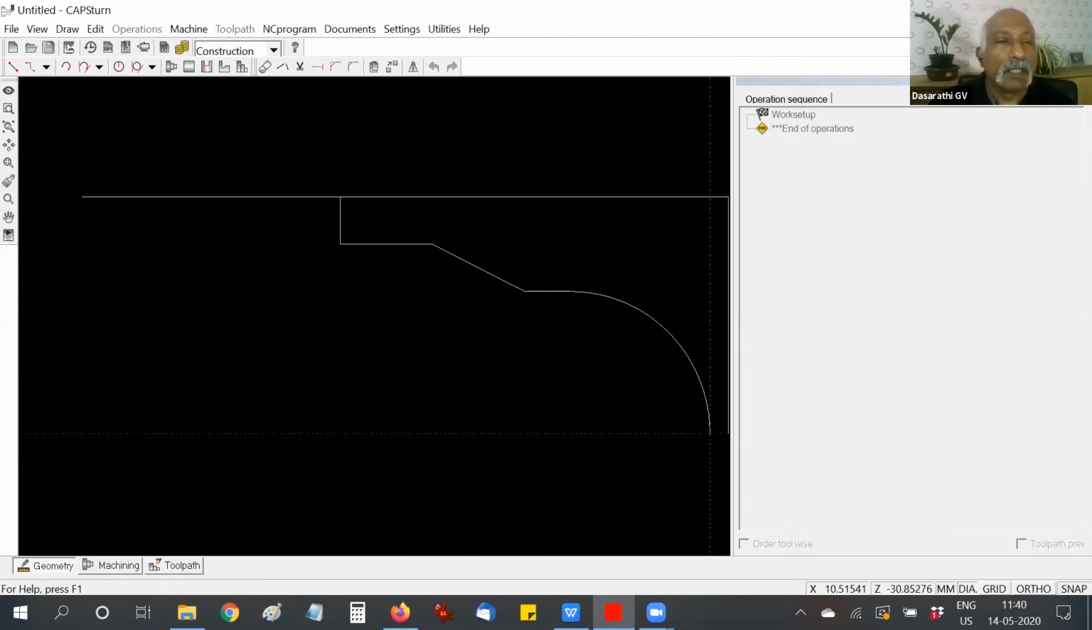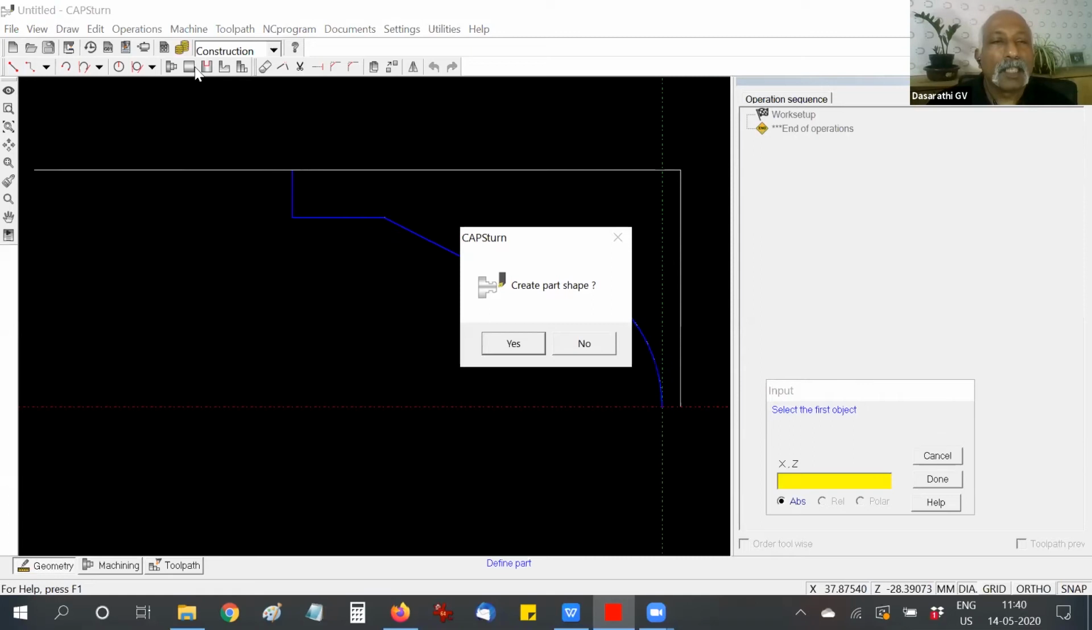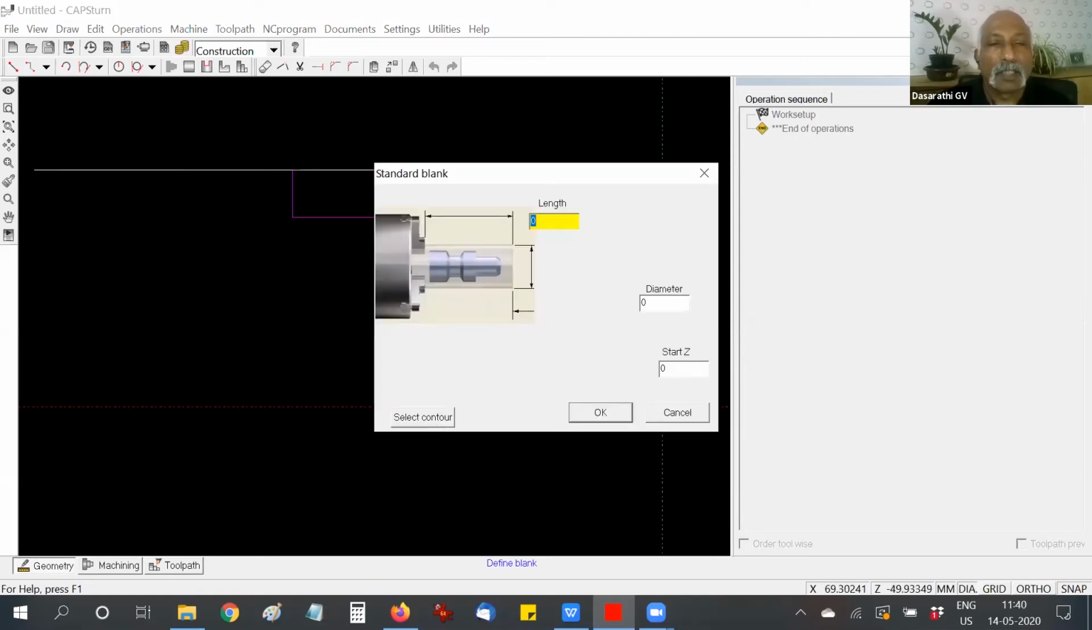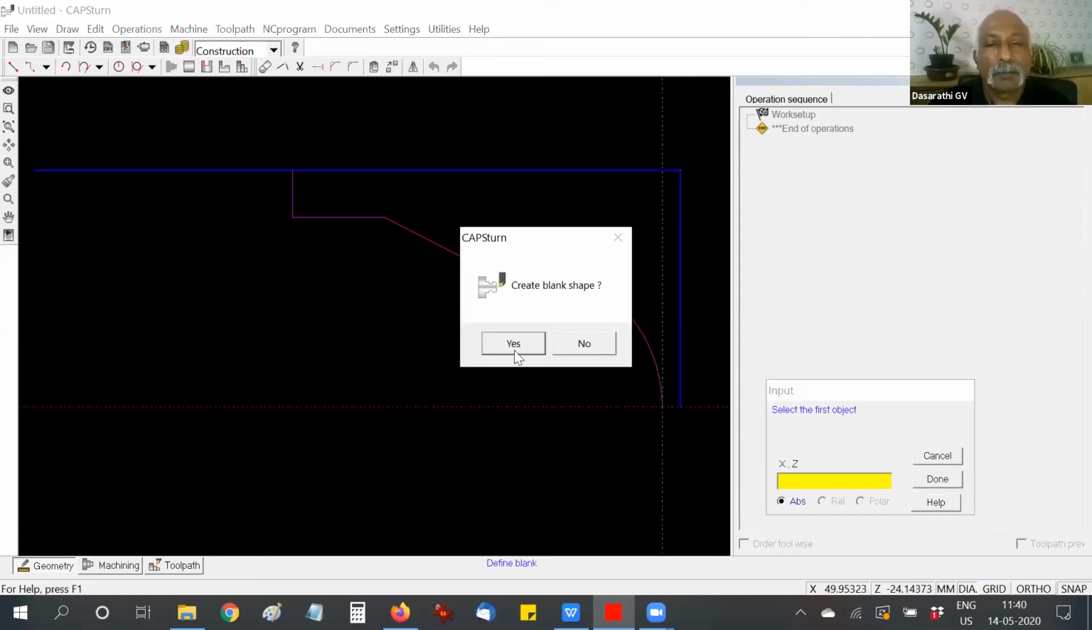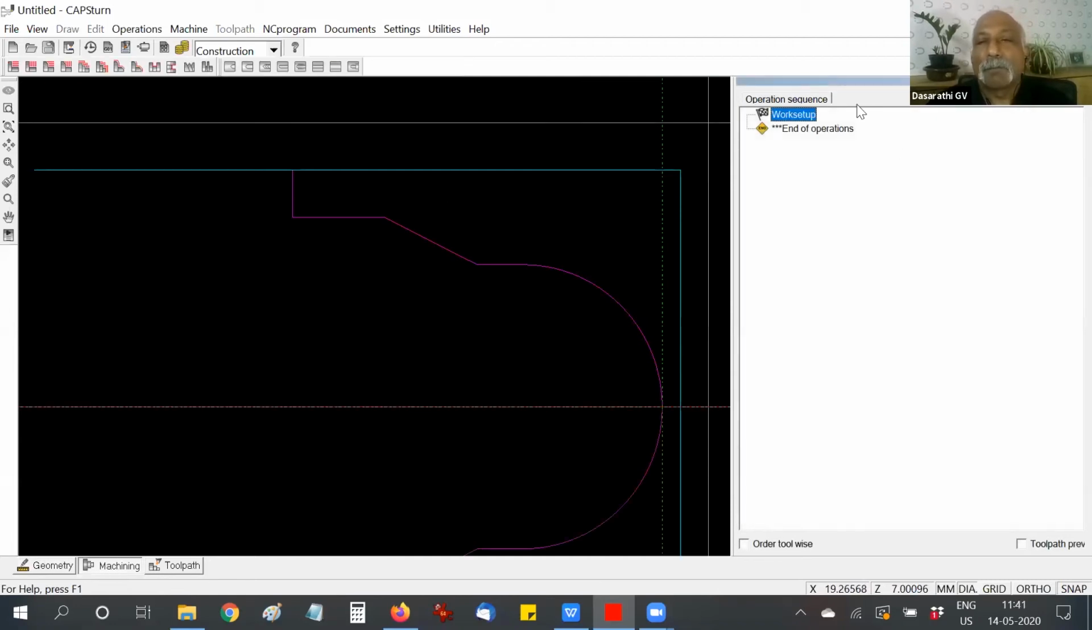This is my blank and part shape. The blank can be any shape. It can be a casting or a forging or whatever. In this case, it's a bar stock. Right? So I'm selecting this as my part shape. This is my raw material shape. This was the geometry mode. I'm going to the machining mode.